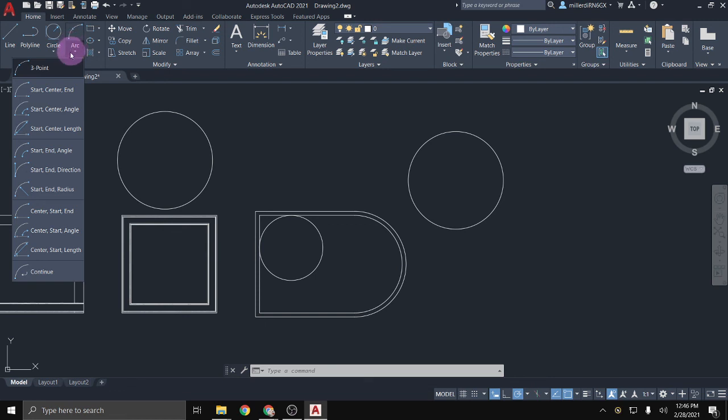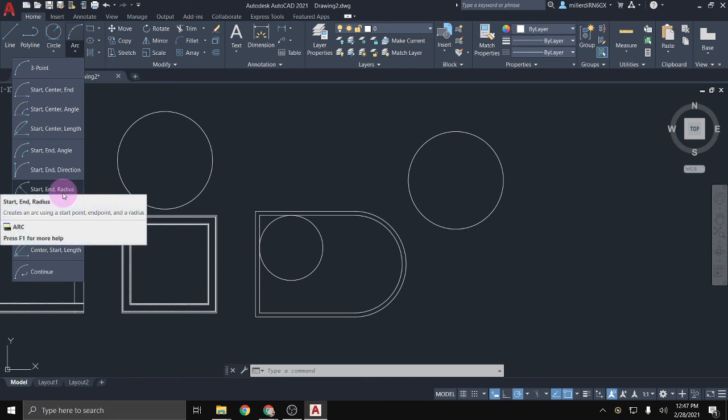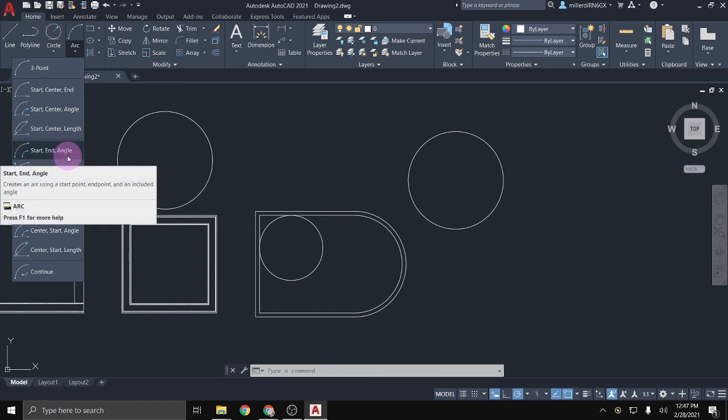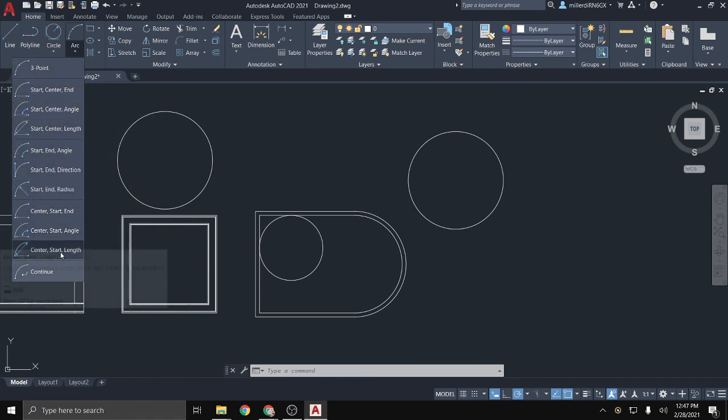But there are lots of different types of arcs out there. So based on what you know about it, so if you know its start point, its end point, and its radius, or its start, its end, and then the angle it's at, start, end, and direction. So based on what you know about it is what we can kind of help to create our arc, which we'll see in the next demo.